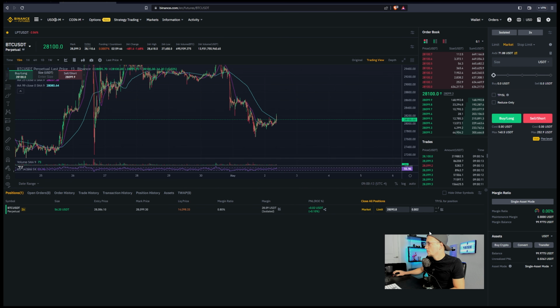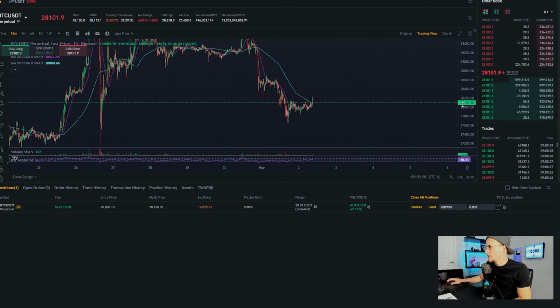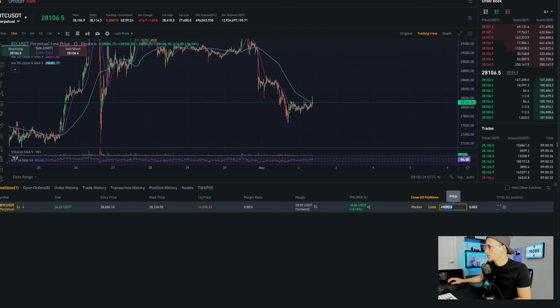So there are several ways I can try to close this position. The easiest way would be for me to choose the price at which I want to close this position. Right now, the current price is 28,103. So let's say I want to close at 28,107, and then I click on limit. Now the system placed the limit order for me. What else can you do?